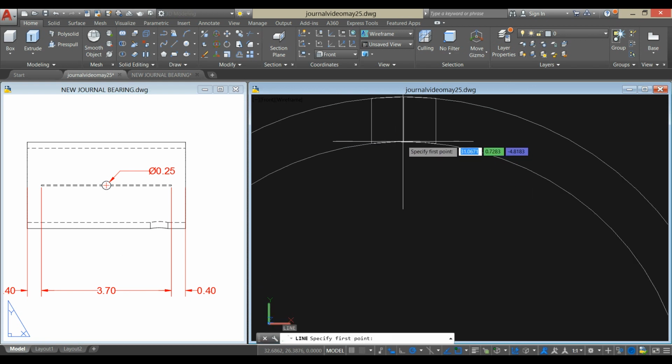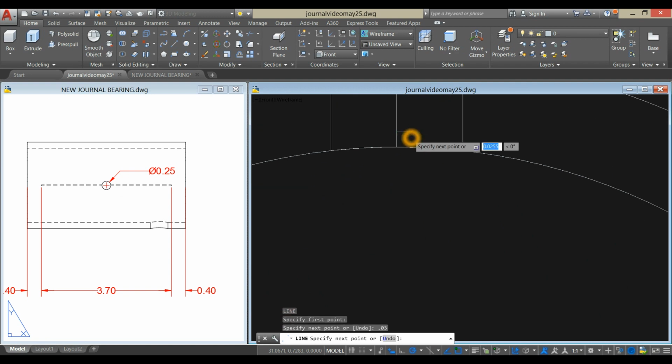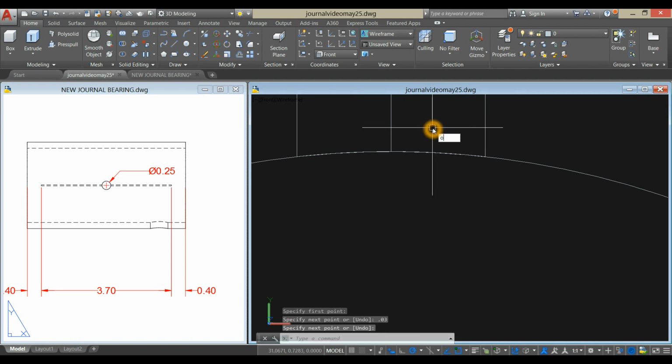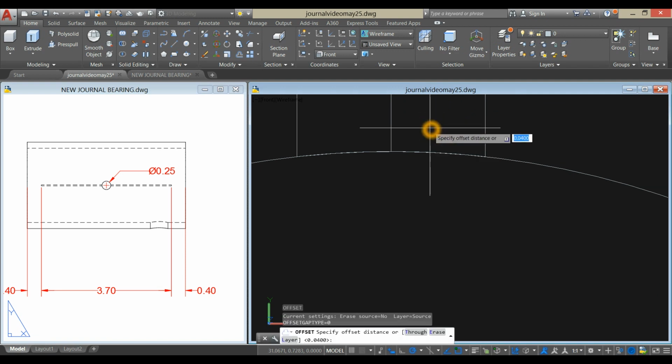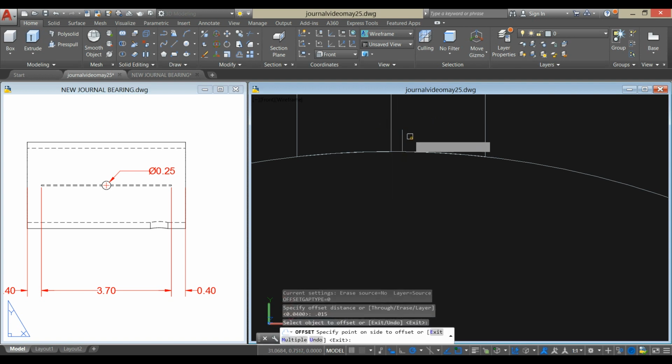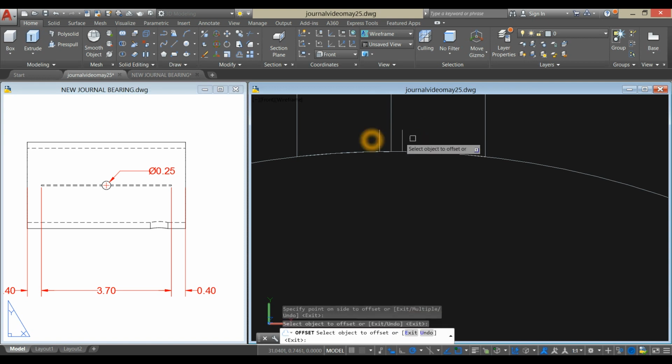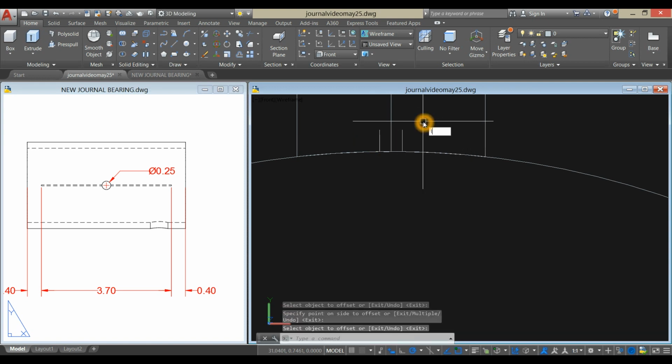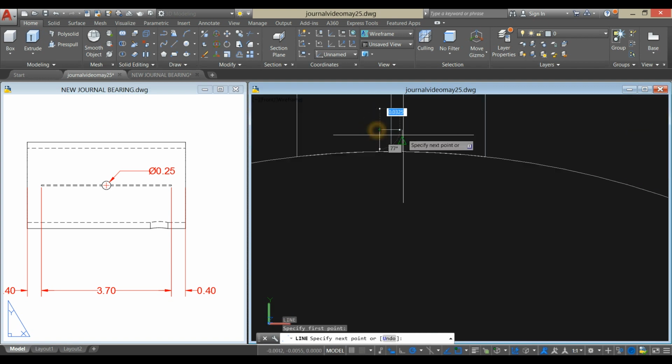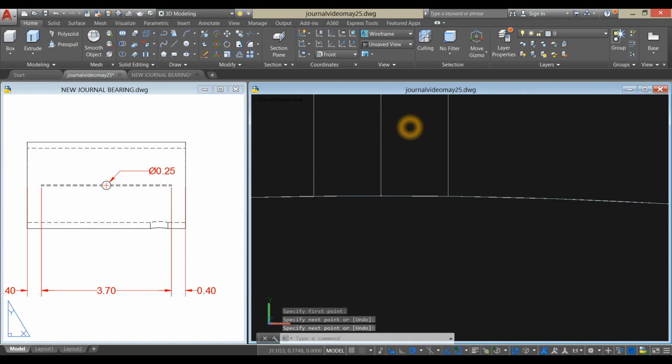Type L for line command, and from the quadrant, enter 0.03. Offset command, and enter 0.015. And offset both sides. Line. Connect the ends. Line again. Connect the endpoints. Join.